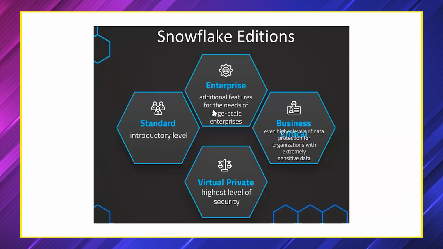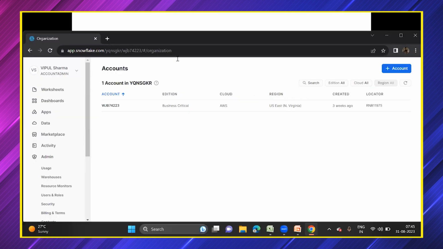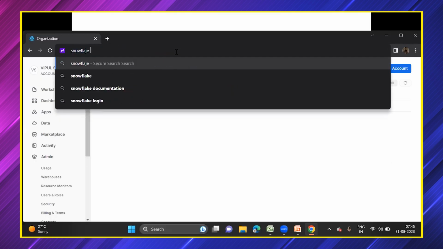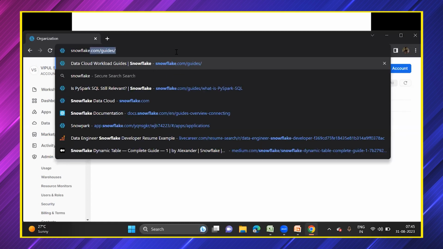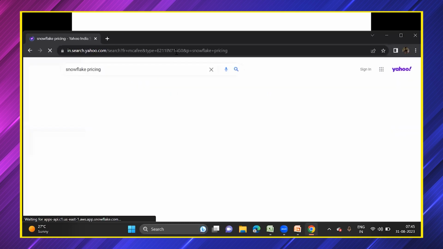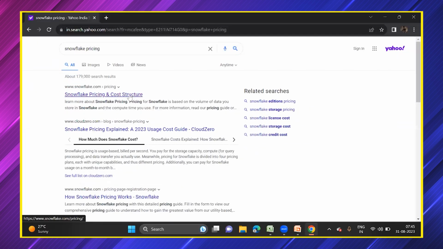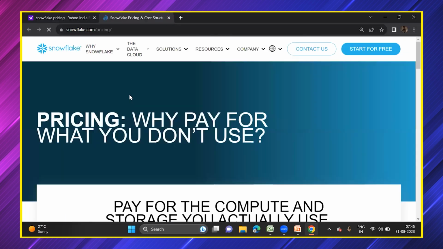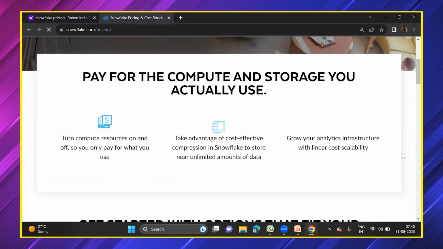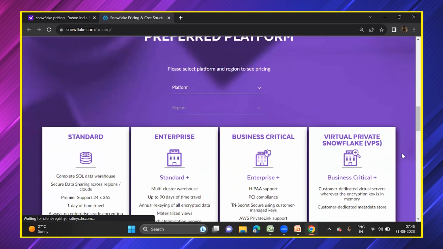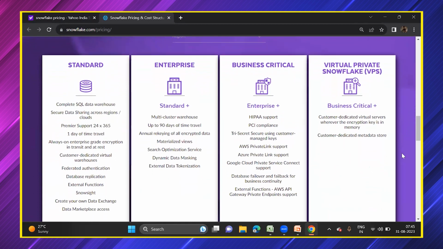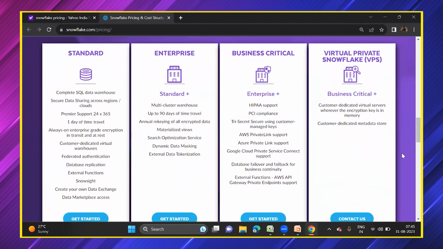And finally, let us go to the different editions we have within the Snowflake Data Warehouse. So if you go to this page, Snowflake pricing, this page is very helpful. It actually helps you understand the different pricing we have for the Snowflake Data Warehouse. So here you can see the different pricing models. First of all, let us see what all different editions we have.